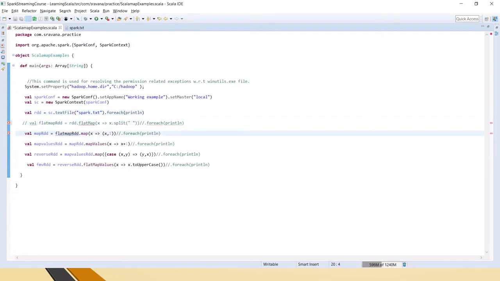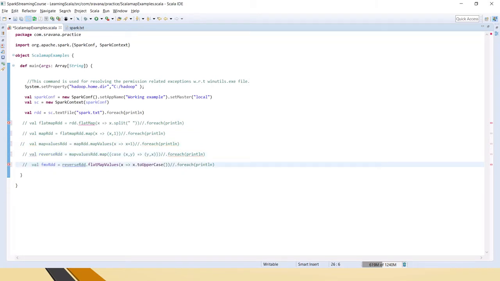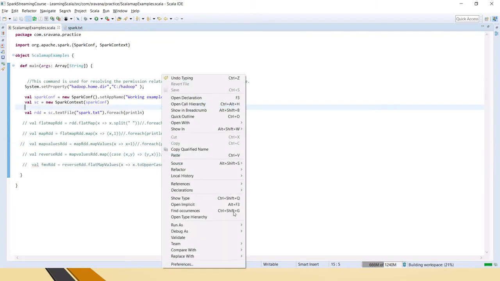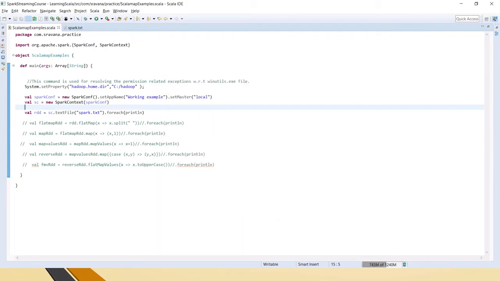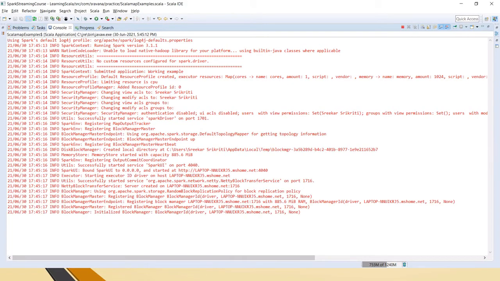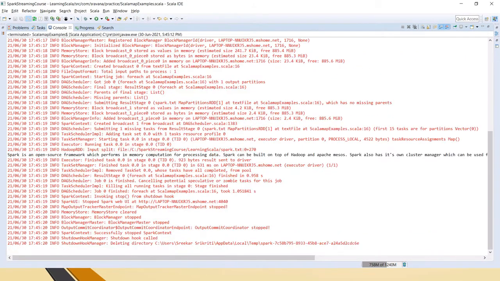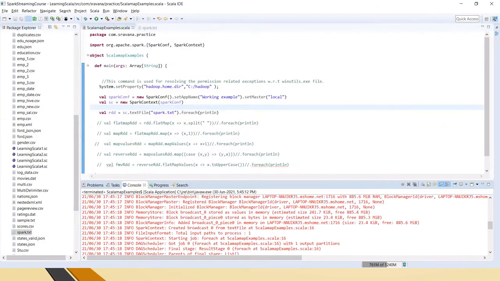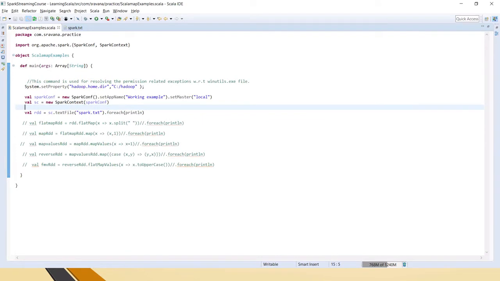So I am just uncommenting the other because of the usage of foreach println, the type of this RDD has changed, and because of that these other statements are erroring out. So now let me run this and show you how this spark.txt will look when you run this code. If you see here, the entire text file is printed as is in the output. This is the text that we have read just now.